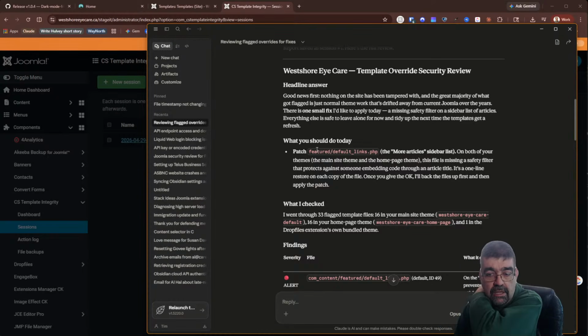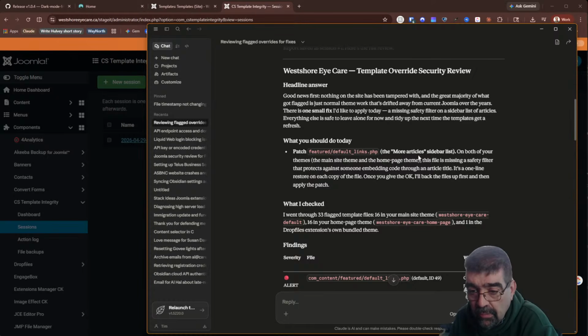What you should do today: patch featured default_links, the more articles sidebar list on both of your themes, the main site theme and the homepage theme. This file is missing a safety filter that protects against someone embedding code through an article title. It's a 1-line restore on each copy of the file. Once you give it the okay, I'll back up the files and then apply the patch.